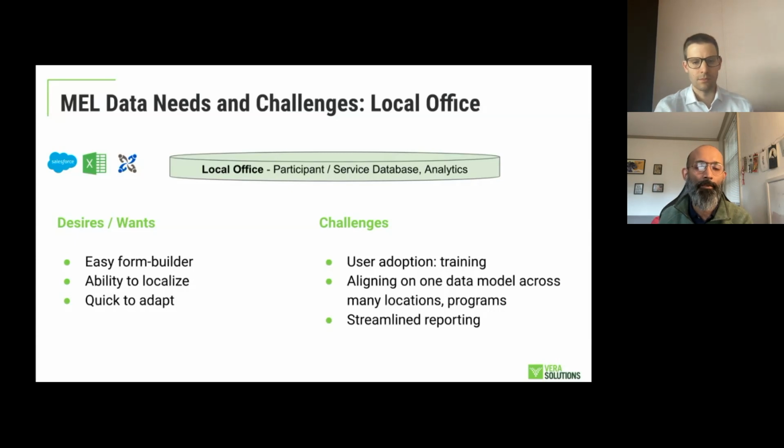Challenges, some of them are similar to the point of service level, which is around user adoption, training for local office staff. Aligning on one data model across many locations, this is an interesting one and a new one that you start encountering as you come to a more centralized location within the organization. If your point of service tools have been relatively independent in terms of their data collection, the local office is the first level where you would ideally want your programs and your locations to centralize on a relatively similar or the same data model, so that the analysis and analytics that you want to do for decision making at the local office level is functional at that level. And that ties into the streamlined reporting challenge that you run into as well.